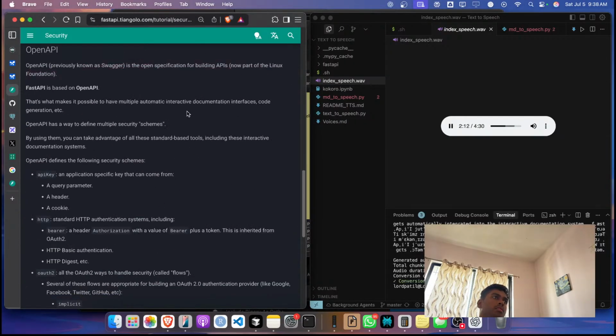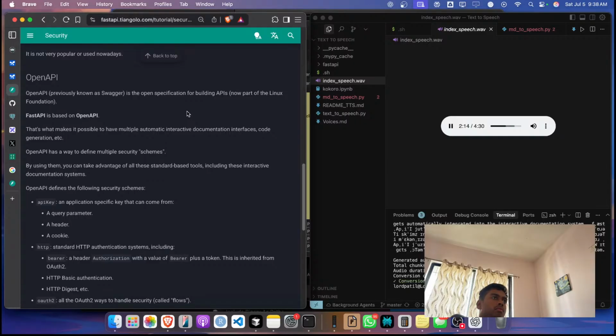OpenAPI, previously known as Swagger, is the open specification for building APIs, now part of the Linux Foundation. FastAPI is based on OpenAPI. That's what makes it possible to have multiple automatic interactive documentation interfaces, code generation, etc. OpenAPI has a way to define multiple security schemes. By using them, you can take advantage of all these standard-based tools, including these interactive documentation systems.